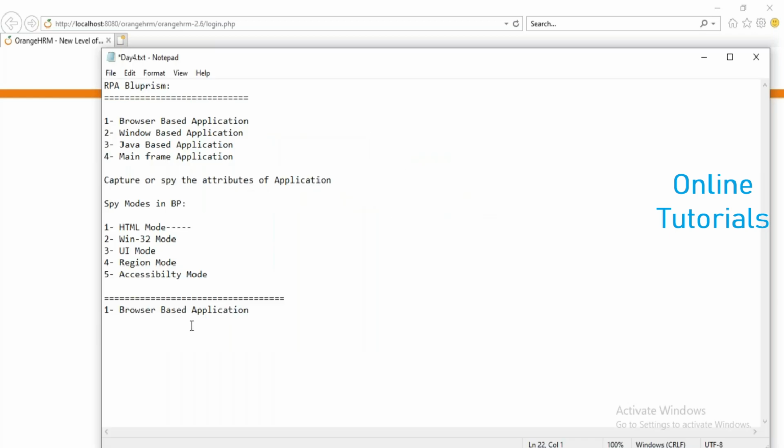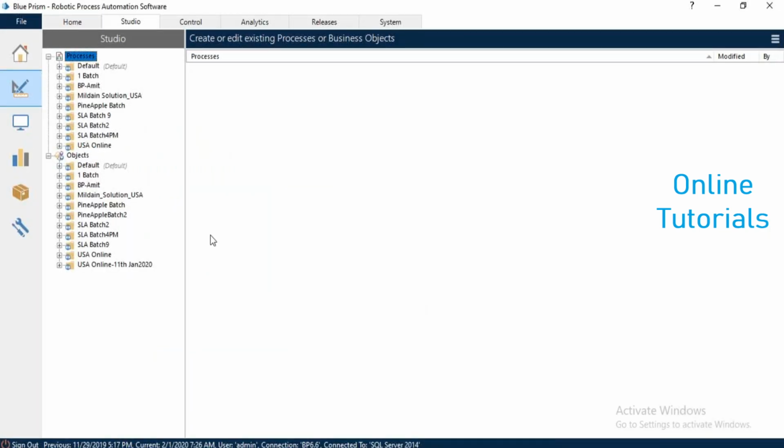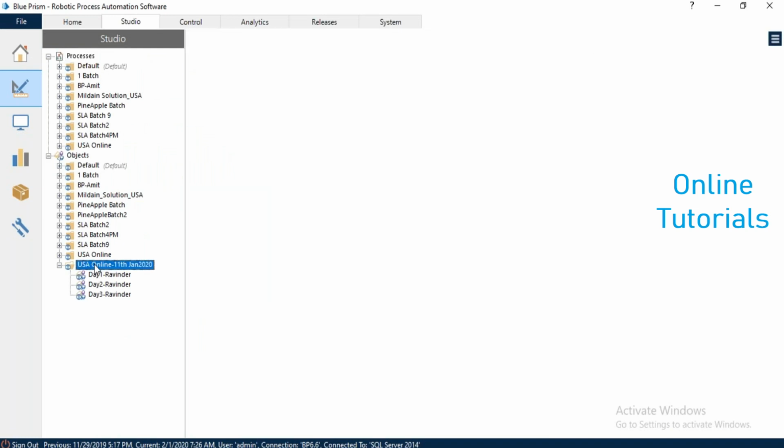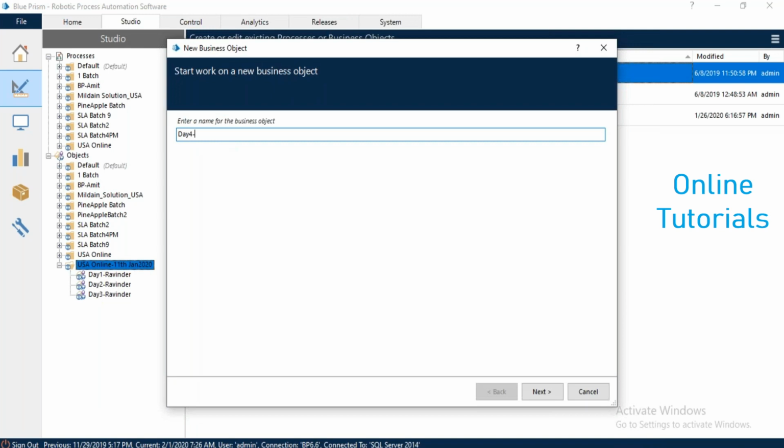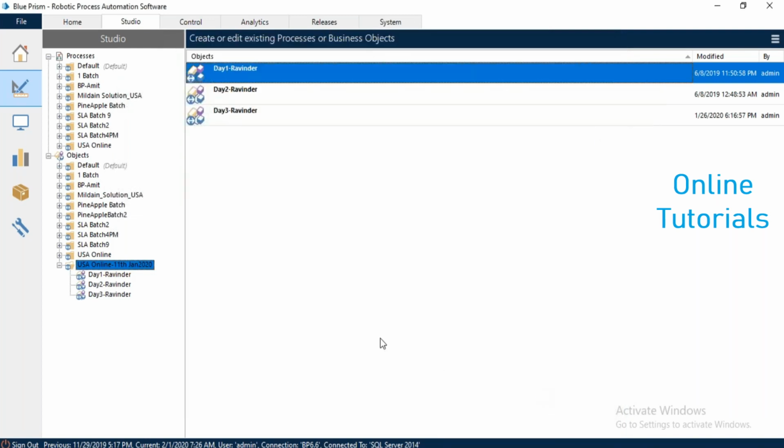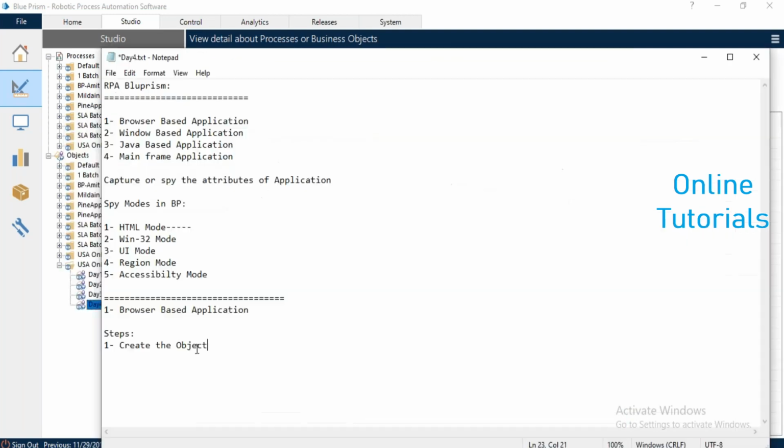If you want to go for this login activity, let's see what the steps will be. We are going to create the object first. So the first step will be to create the object. And how are you going to create the object? Just do a right click, then create object, day 4. So I have created this object. Now next, and simply finish this one.